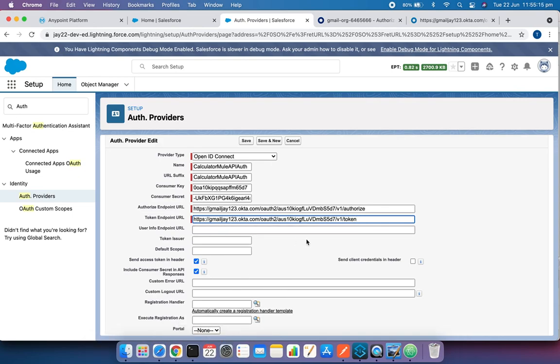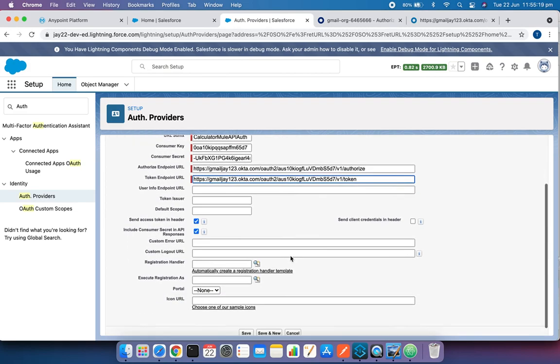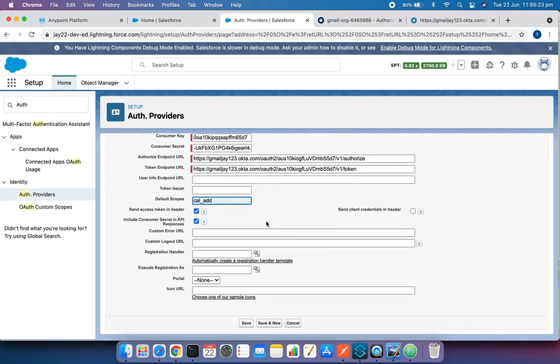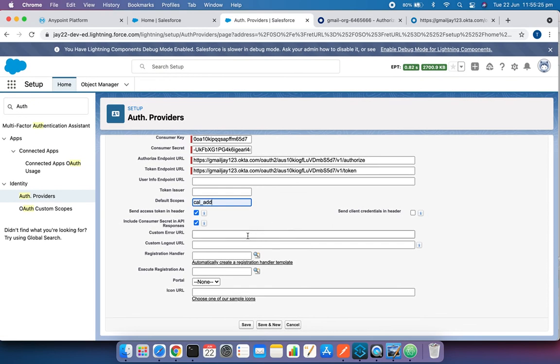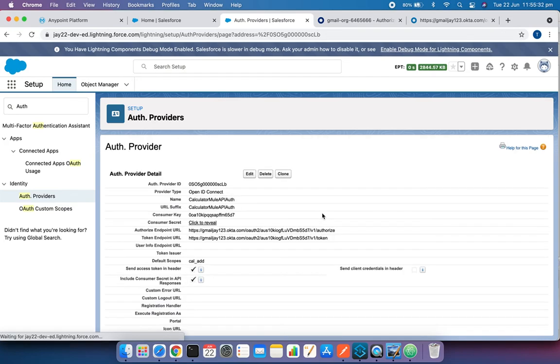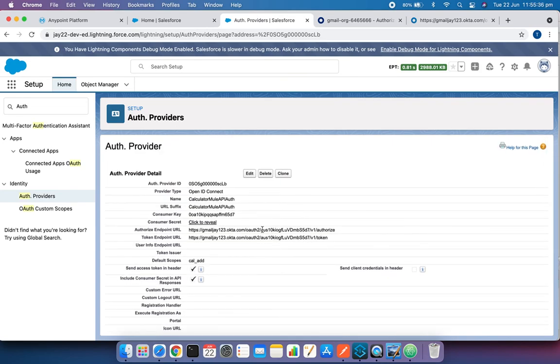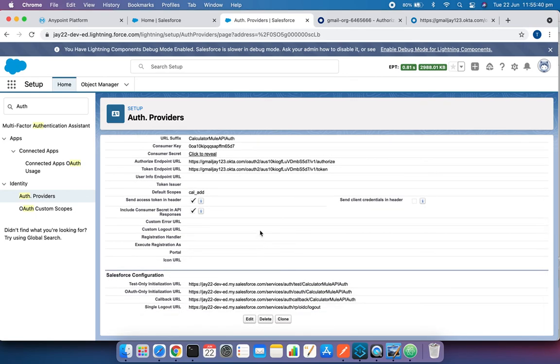Token endpoint, right? And the user info URL is not required. Token issuer default scope. Anything else? I think nothing else is required. Click on save. Okay, so this is the auth provider. This is how we have to configure the auth provider, right?